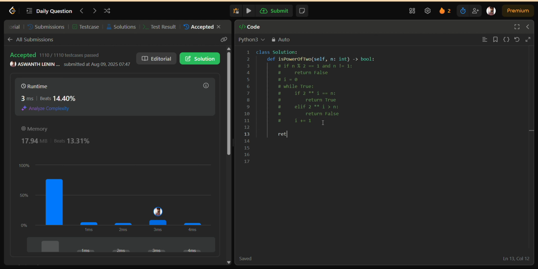If you take a power of 2 and subtract 1, it flips all the bits after the single set bit. For instance, 8 minus 1 gives 7. If you AND these two numbers together, the result is always 0 for powers of 2. This works in constant time, without any loops.